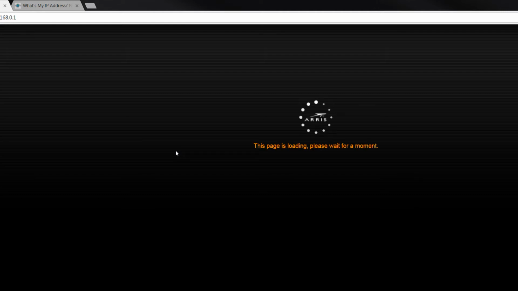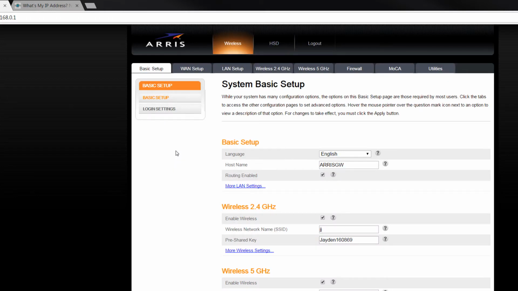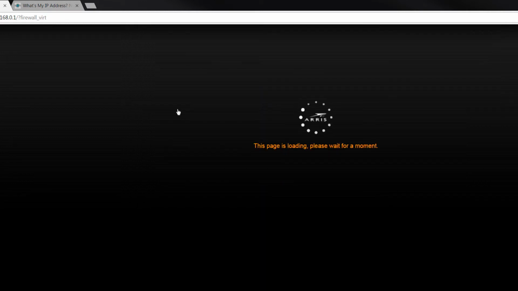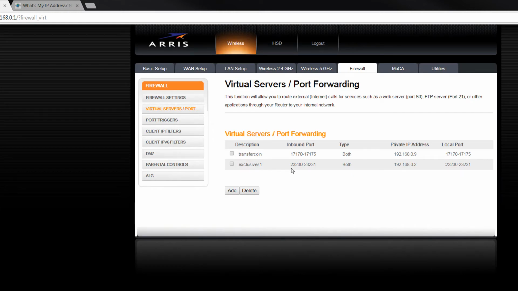Now with Transfer, they use 17130. So the way that you do this is you go to your firewall. It could be slightly different depending on your router, but here you can see I've got virtual servers and port forwarding, and I've got a couple in here. So you can see the Transfercoin, sorry, it's 17170, and I've just made a range. And you can see here is the actual internal IP. This is slightly different because I added this before and I've changed it, but you can see that this one here is the same.